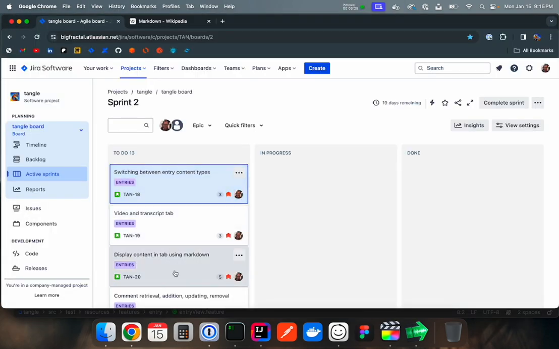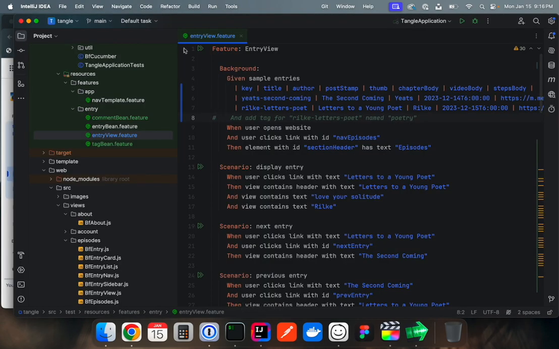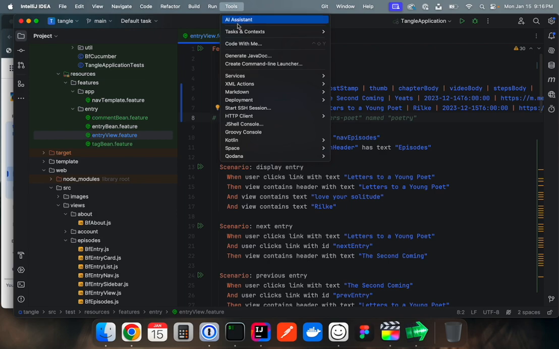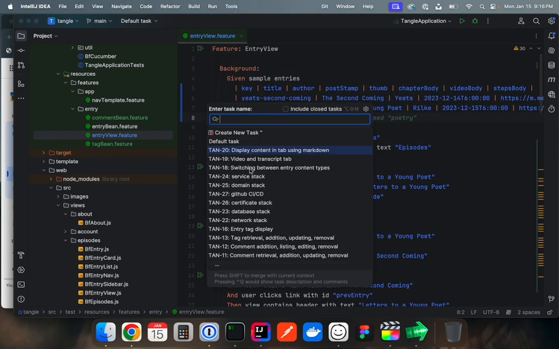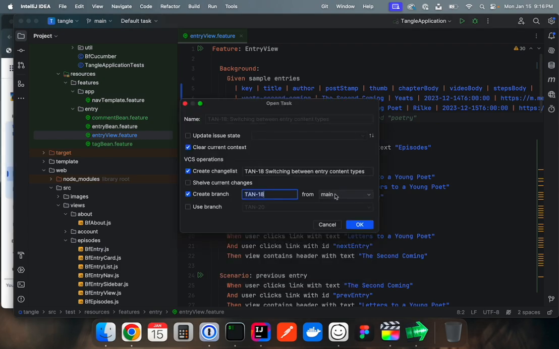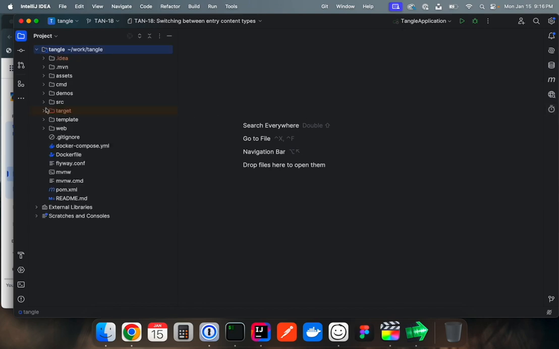Since this one is blocking at least this one, I'm going to start working on it first and open up the task, and make a branch from main. You can also see that the timer has started for this ticket. Let's get that Gherkin back.